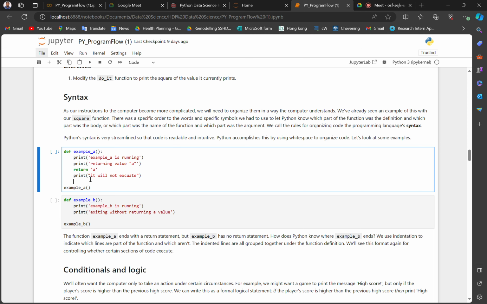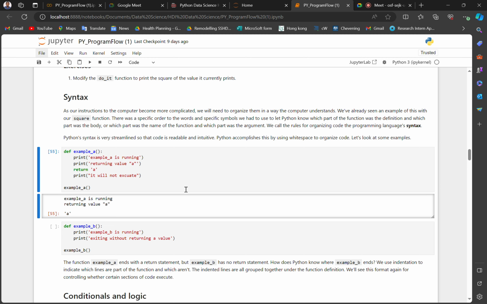So we figure that from running this very cell to see what the function entails. You could see the first operation we told our function to do was to print example A is running, and this is it here. The second one here was to print returning value A, which is this. And then the third here is what? Return A, which is this.